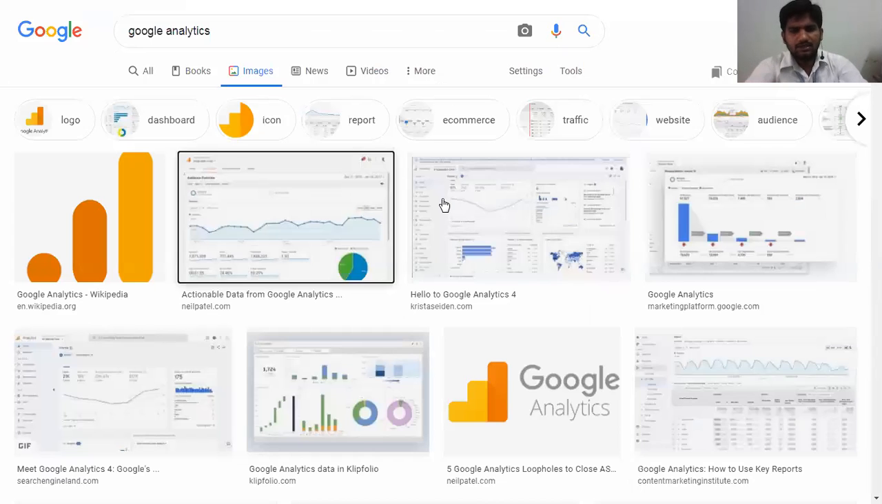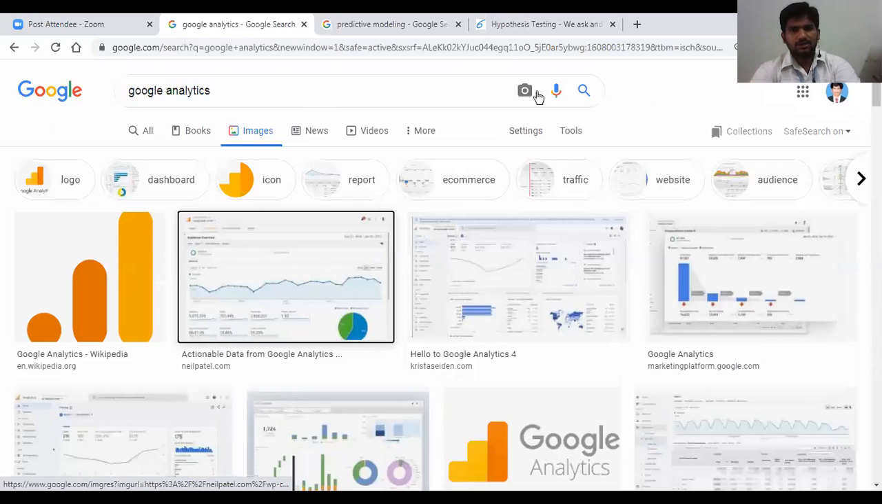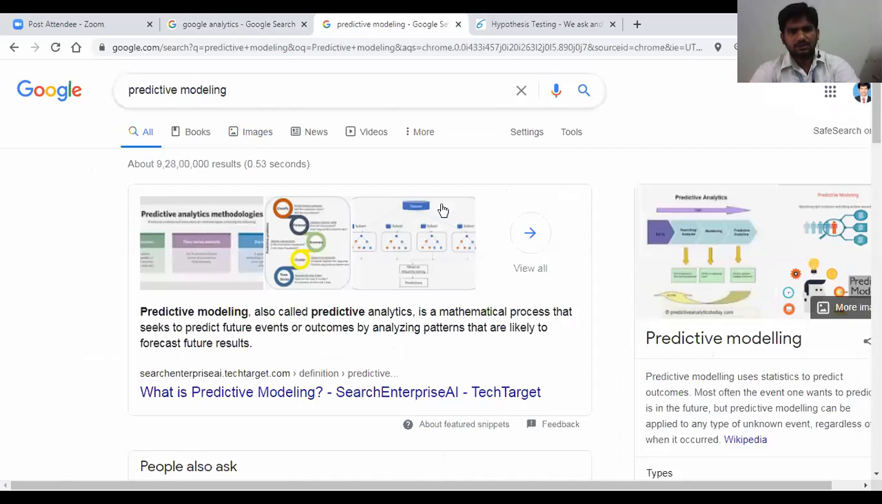Then another topic is predictive analysis. What is predictive analysis? Predictive modeling uses statistics to predict the outcome. So how do we predict the outcome? For example, before we do a particular process, we confirm what outcome we are going to get from it, and then we do it.